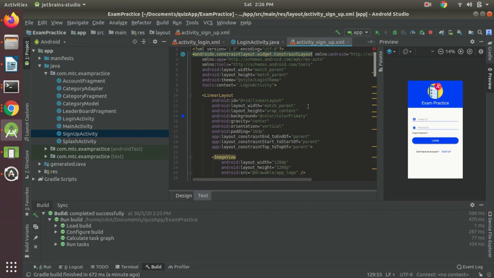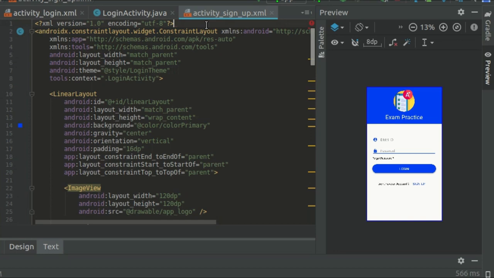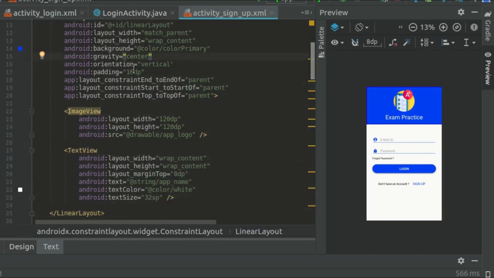Okay, so here, what is this error? Okay, delete this and write this again. It's a temporary error. Now change login activity to sign up activity. Okay, it's our parent layout. Then we have a layout for this. This should be the same, our logo and our app name.